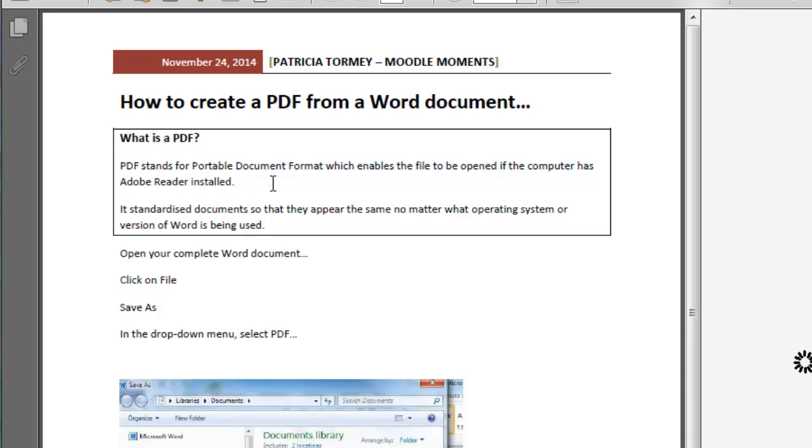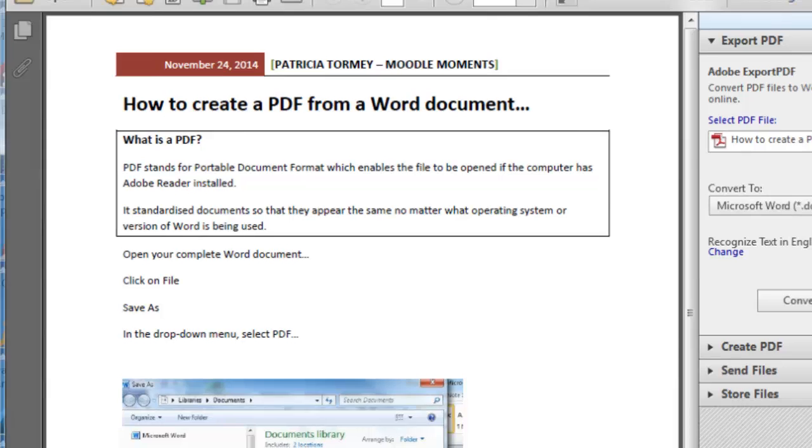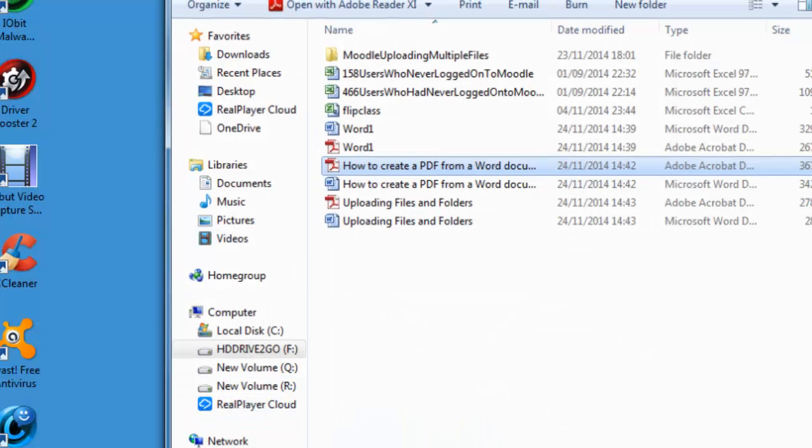So PDF stands for Portable Document Format, which enables the file to be opened if the computer has Adobe Reader installed. This can be easily downloaded and it's free. So PDF standardizes documents so that they appear exactly the same no matter what operating system or version of Word is being used. So you can be sure that every person who opens the document will get exactly the same document. And that's how to save a file as a PDF.